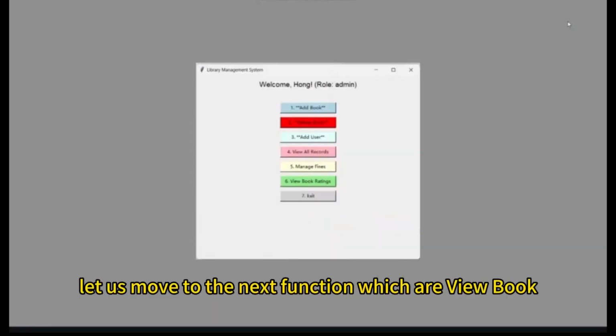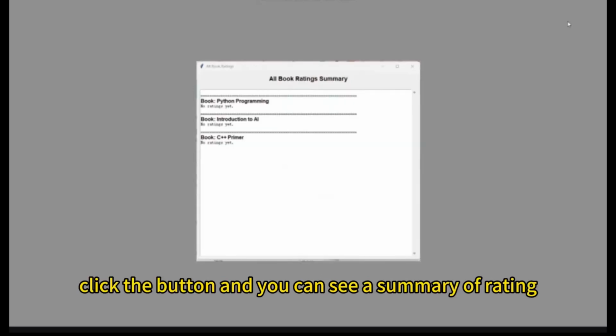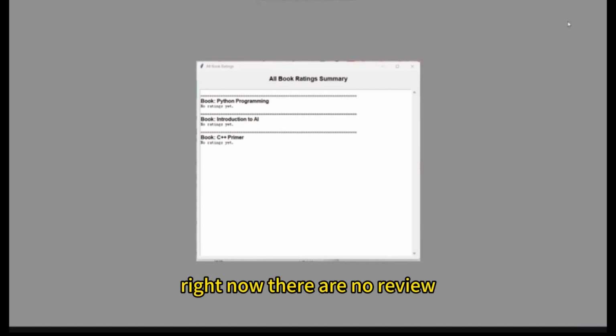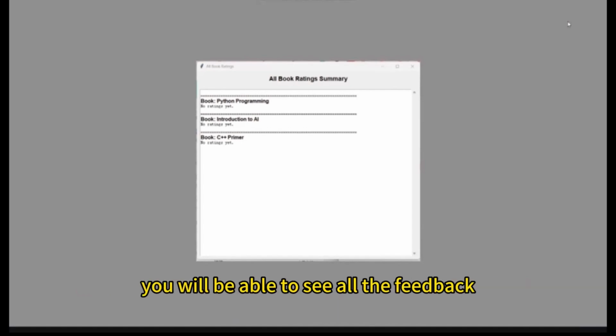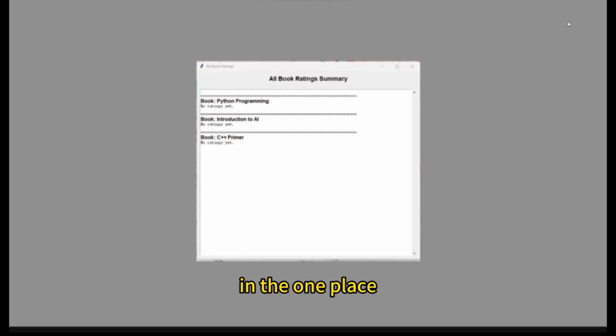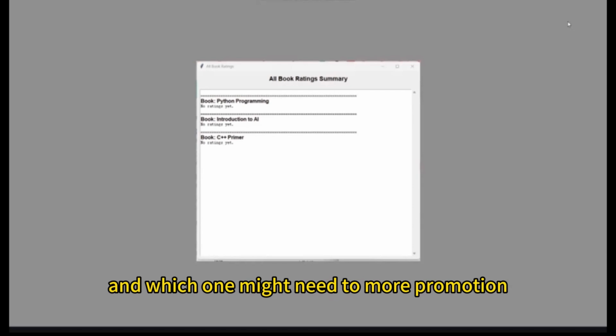Now, let us move to the next function, which is view book ratings. Click the button and you can see a summary of ratings for each book. Right now, there are no reviews, but when students start submitting reviews, you will be able to see all the feedback in one place. It can help you understand which books are more popular and which ones might need more promotion.